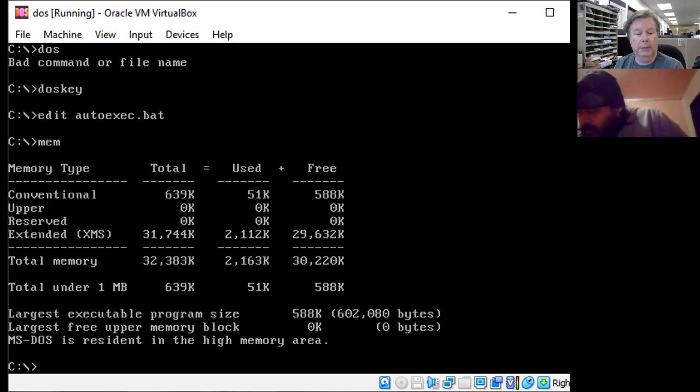Okay, so you can hit the up arrow if you want. Oops, too far. Go down one. No, there you go. Okay, so you want mem/c. Enter.